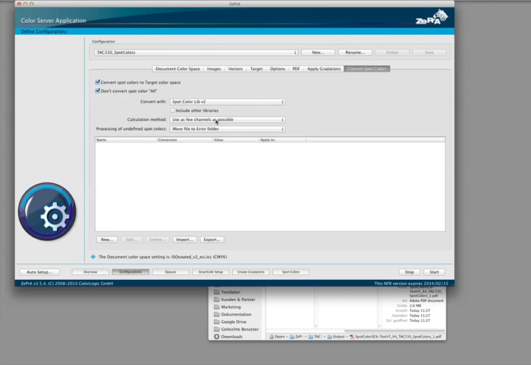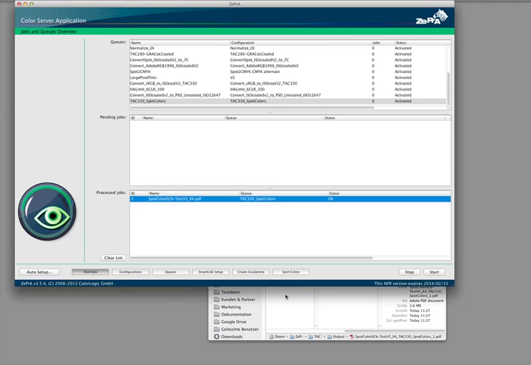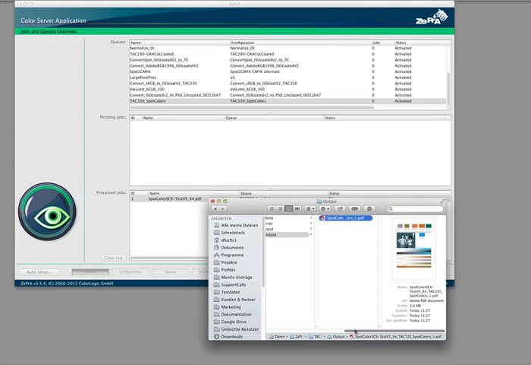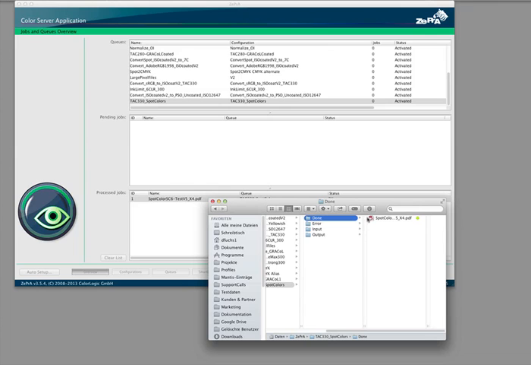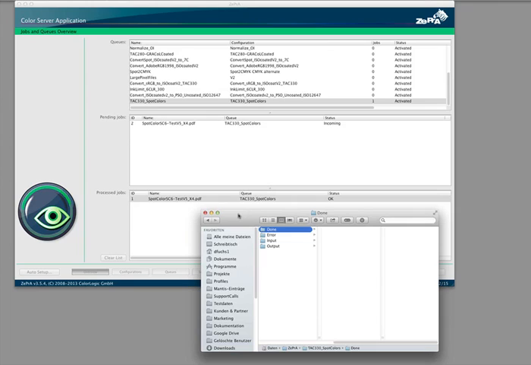I would like to do a conversion again, this time with another option. So I prefer colorimetric visual matching, and I'm converting the file again. Very simple. The original file is located in the done folder, so you simply drag this file again in the input folder and it will be converted with a new setting.